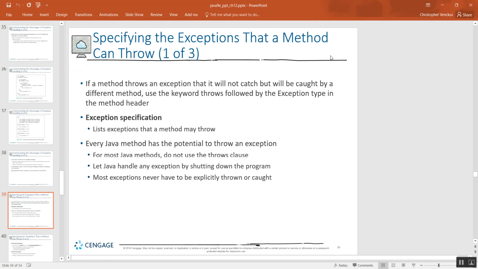Specifying the exceptions that a method can throw. You can have a method that can throw exceptions too. So when you create a method, you can add to it, and you can have it throw exceptions depending on what you want to do. Right now we've done a lot of our own methods, display menu, display this, do that, but they're not doing any exceptions. But you can have them do that.